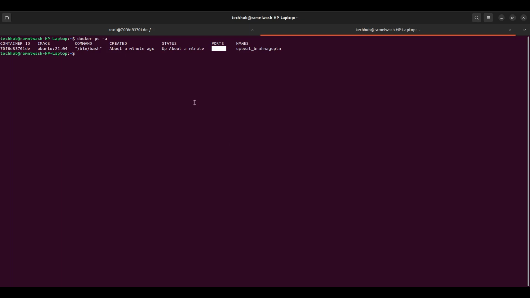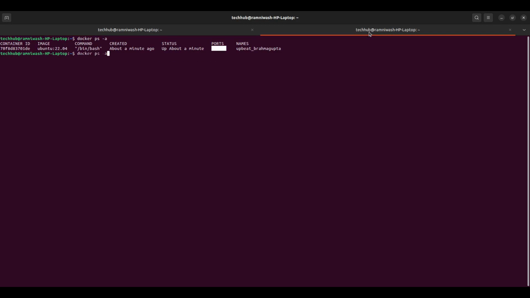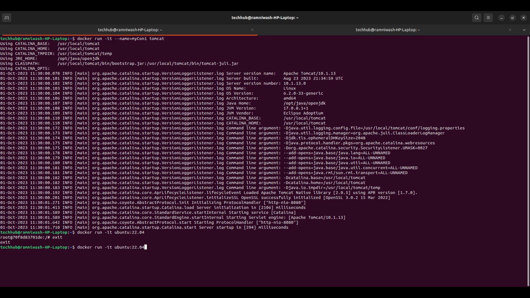Okay. And if you want to come out from here, you just type exit. It will come out, and suddenly your server is down. The container is terminated, exited. Okay, so this is the meaning of interactive mode. And can you see what is the name of this container here? What will be the name of this container?